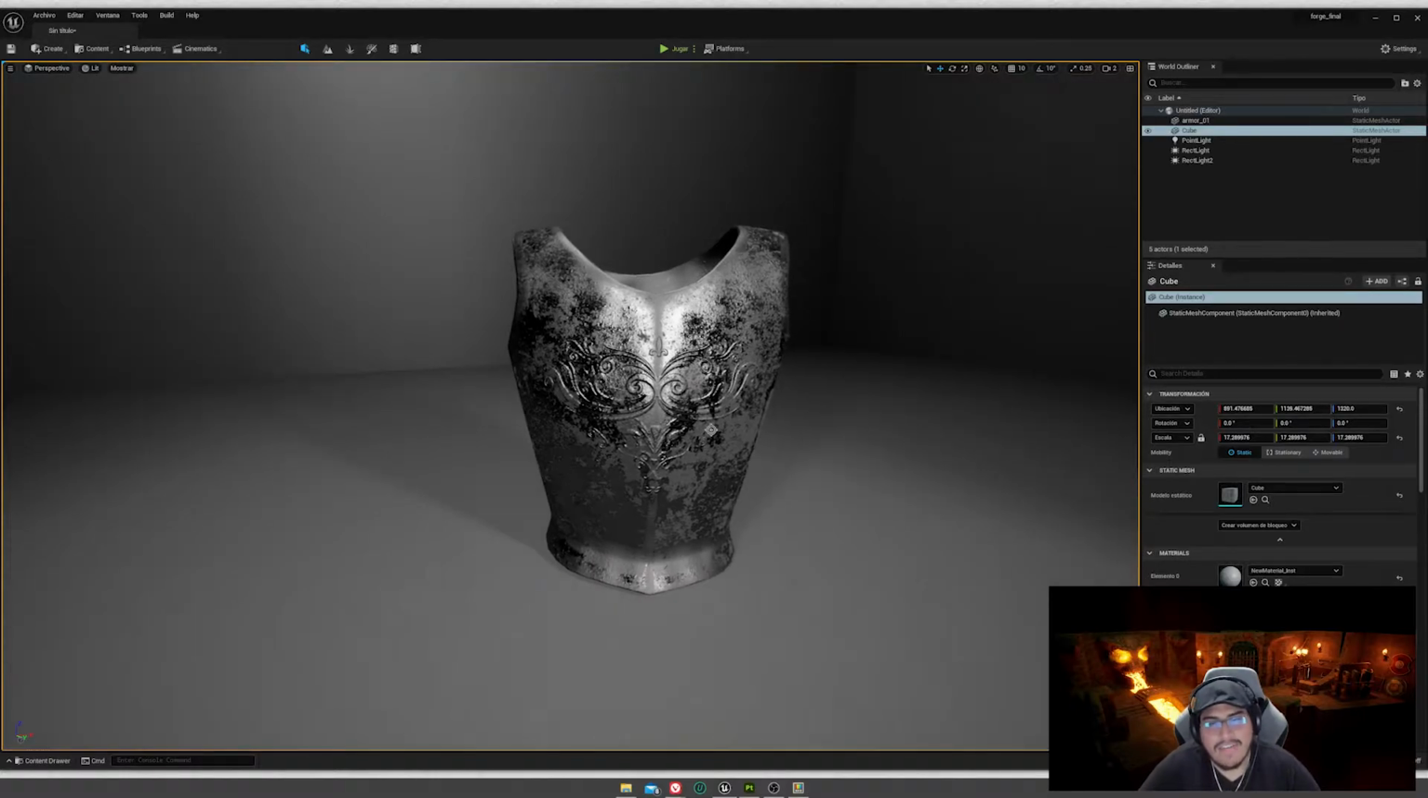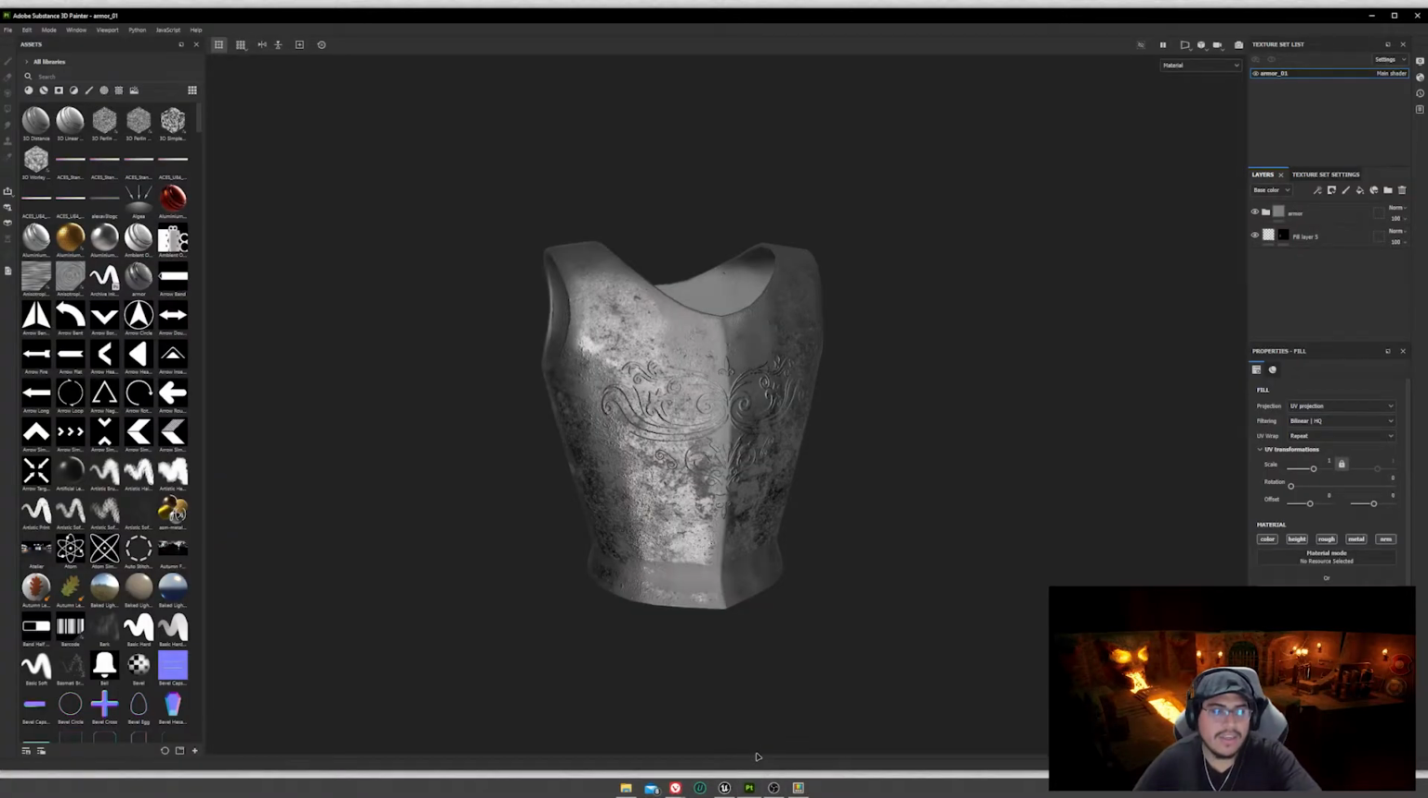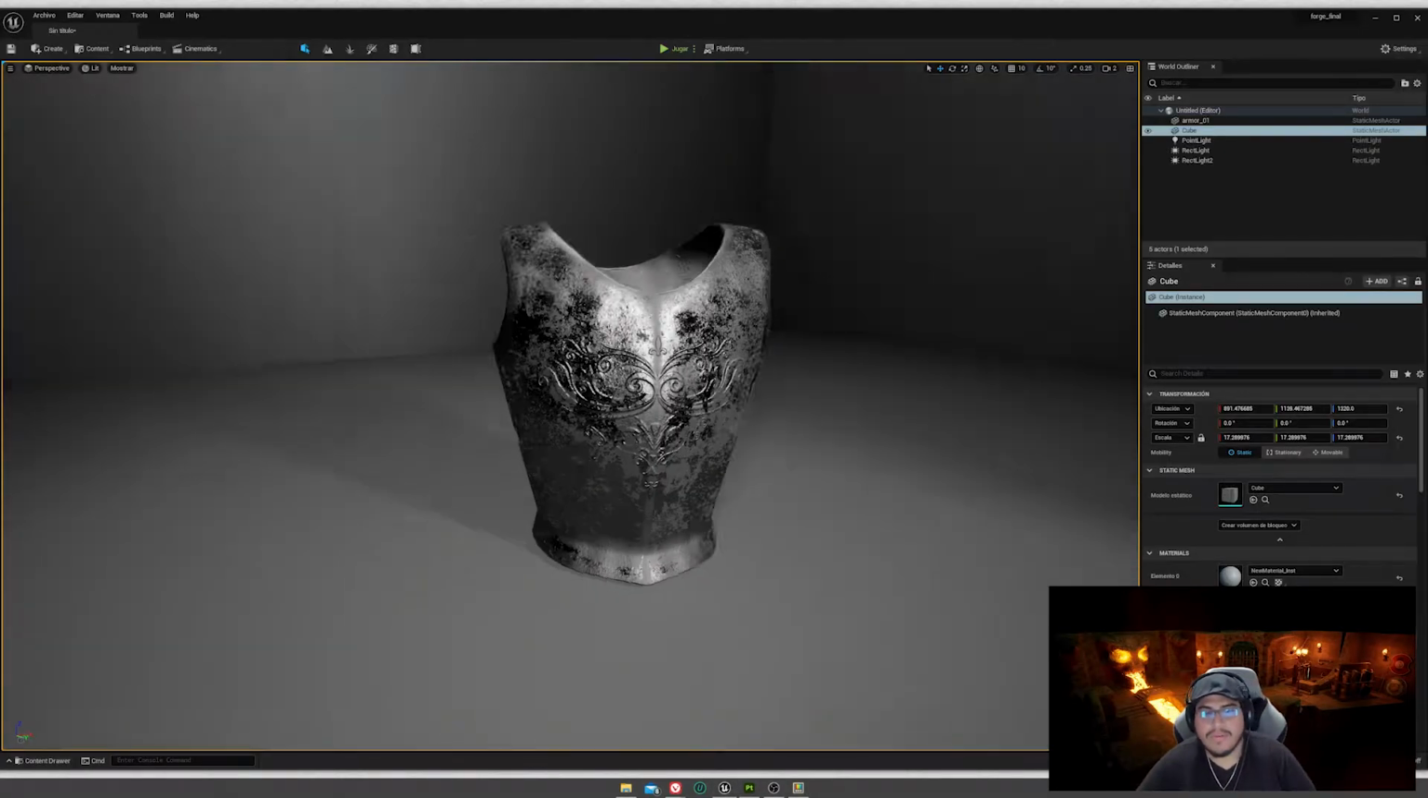I have a little bit more punch. I have a little bit more contrast. And instead, here in the Substance render viewport, you can see it's a little bit toned down. It doesn't look exactly the same as the Unreal viewport.